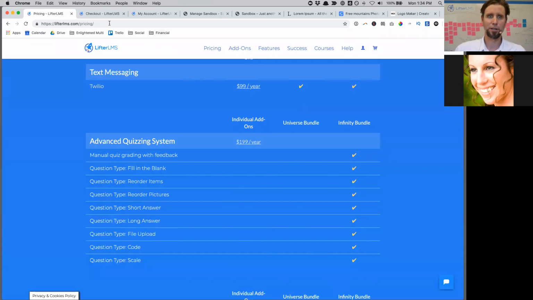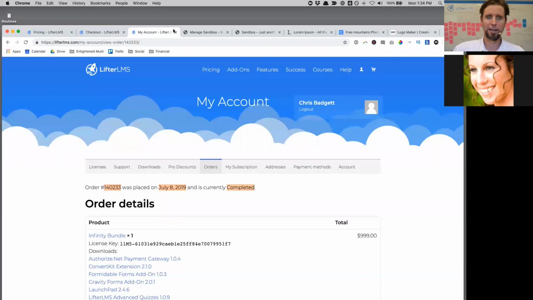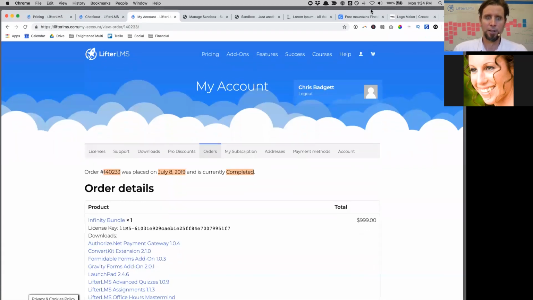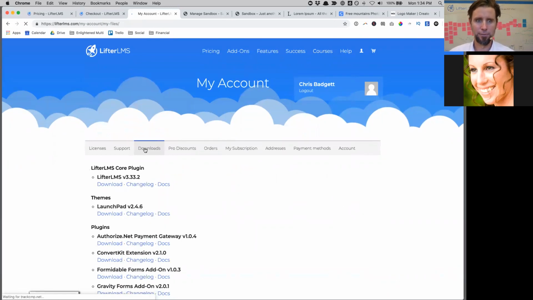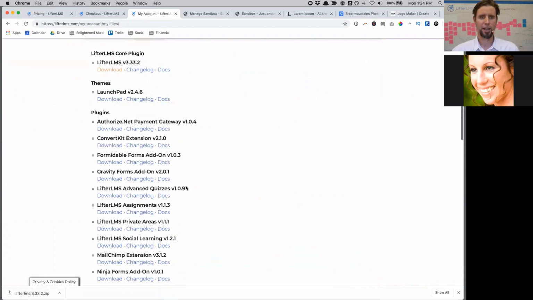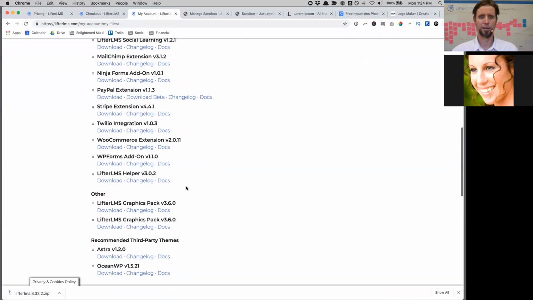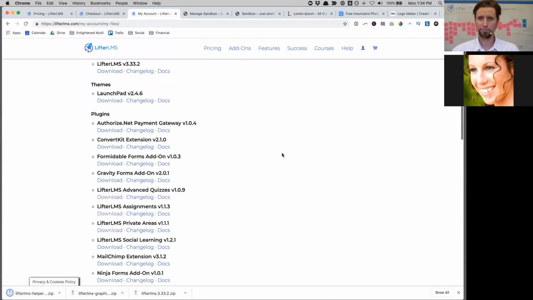I've actually just purchased the Infinity bundle, and I'm inside my account right here where I've purchased it. And if I go to my downloads page, to get started, the first thing I'm going to do is just download the core LifterLMS plugin. So I've downloaded that, and then I'm also going to download the LifterLMS graphics pack, and then the LifterLMS helper plugin, which allows us to do the license keys.